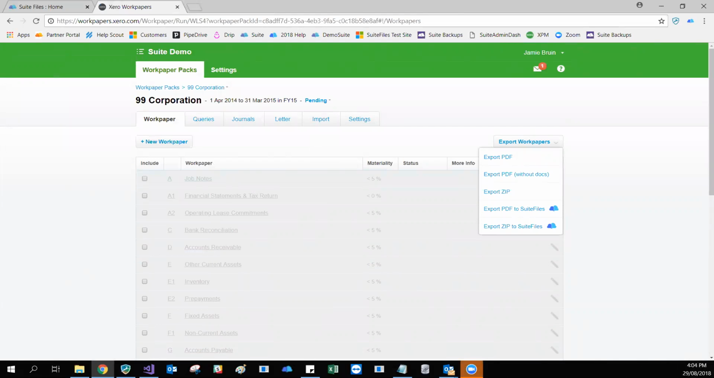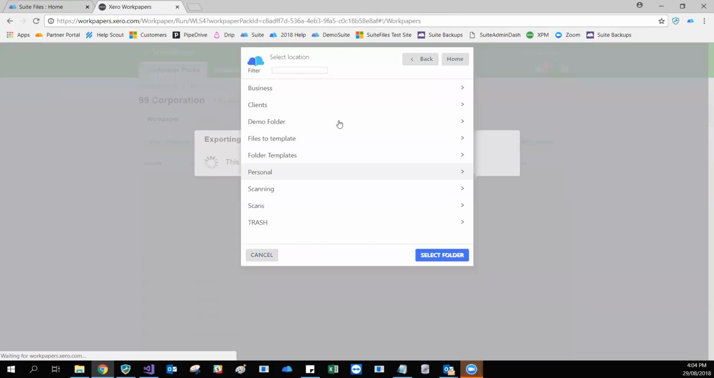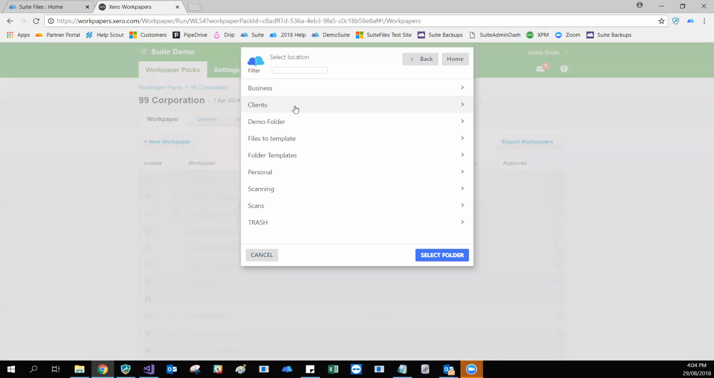I'll show you what happens for both options. Basically, if we export as a PDF, we get this little location chooser pop up. What we need to do here is navigate through our site and select the folder we'd like to have this work paper pack exported into. I'm going to go into my clients folder.